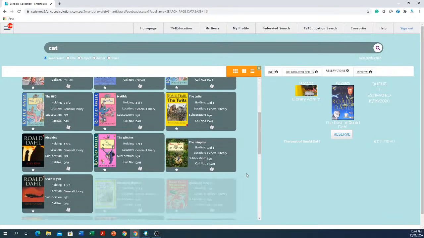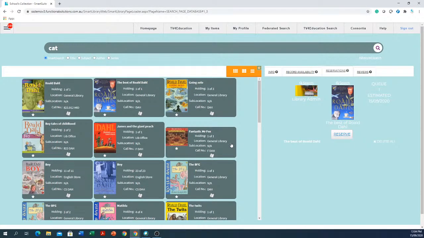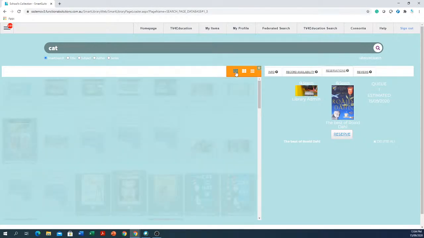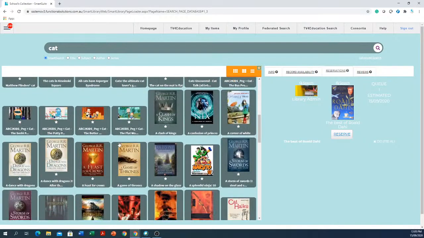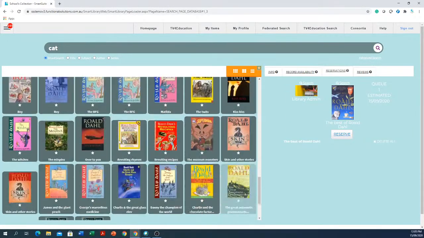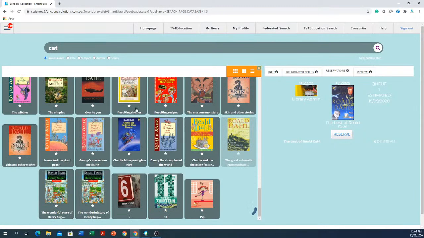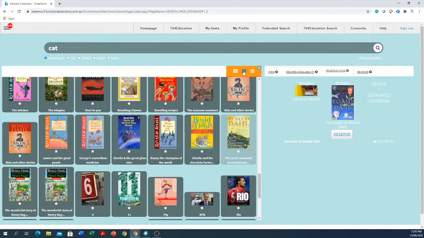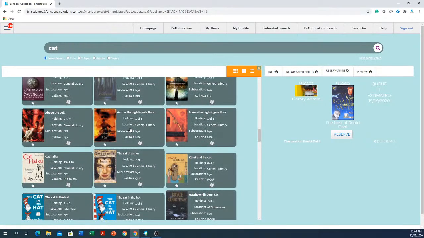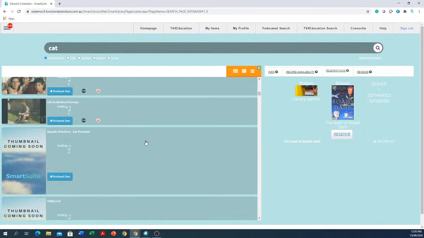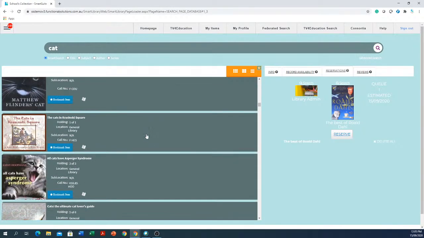Okay, so that's how the OPAC works. Now your OPAC can be like this, where you've got lots of information, but you've only got the title, and you can define what's shown here. Or it can be like this, where you've got a bit more information. You've got the title, the holdings, the login. Or you can go for a list view, and it can be like this, and you can scroll that way.